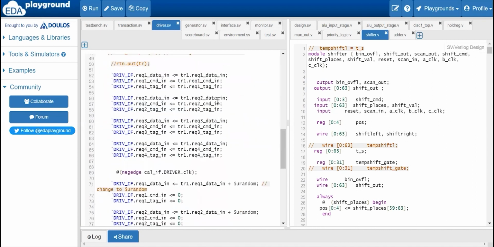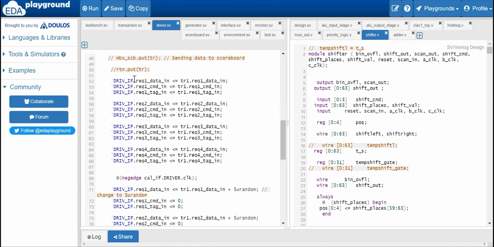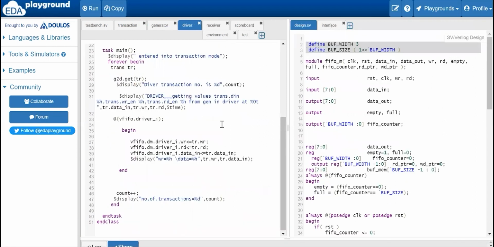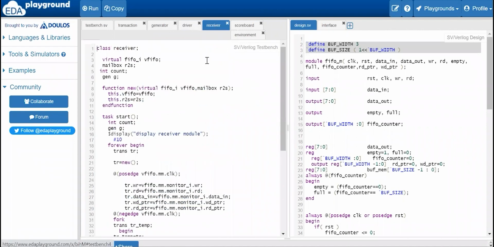Okay, so this is another model you can write. See here how we are accessing request one, data in, command in, tag in, all through this macro. Okay, so these are the different ways you can write the program. Okay, did you understand everyone? Yes, ma'am. Okay.